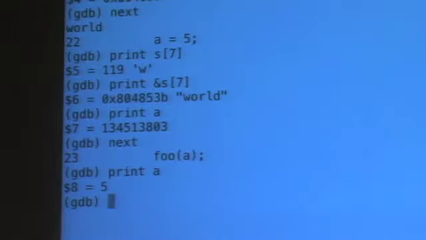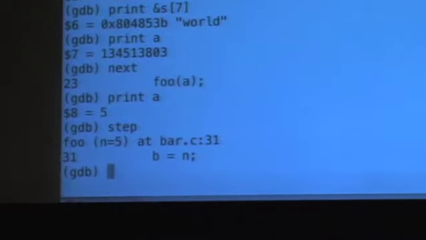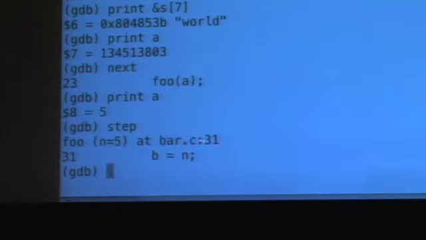Foo will do its thing, and that's kind of useless because then my program will end. So I'm instead going to type not next, but step. This steps me into, recall, the function. GDB is reminding me, all right, I'm in bar.c line 31, so you can do a little sanity check in another window or on a printout. I've called a function called foo with an argument of 5.